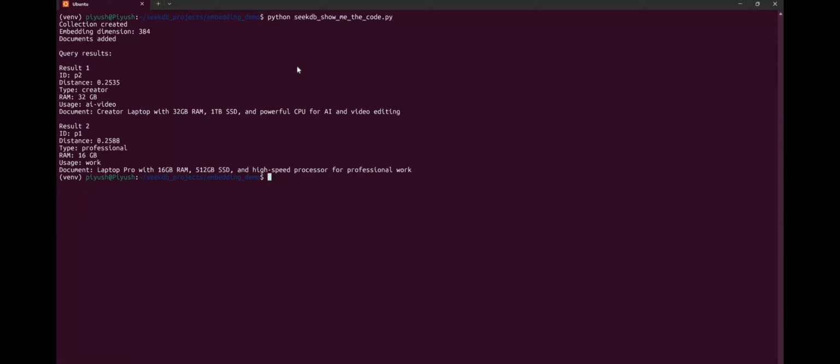One is result 1 and result 2, where you can see ID P2, which has a distance of 0.2535, type is creator, RAM 32 GB, uses AI video. Then result 2 with a distance of 0.2588, type is professional, RAM is 16, uses is work. So this is how, with a normal natural language search, you can find the most relevant results.